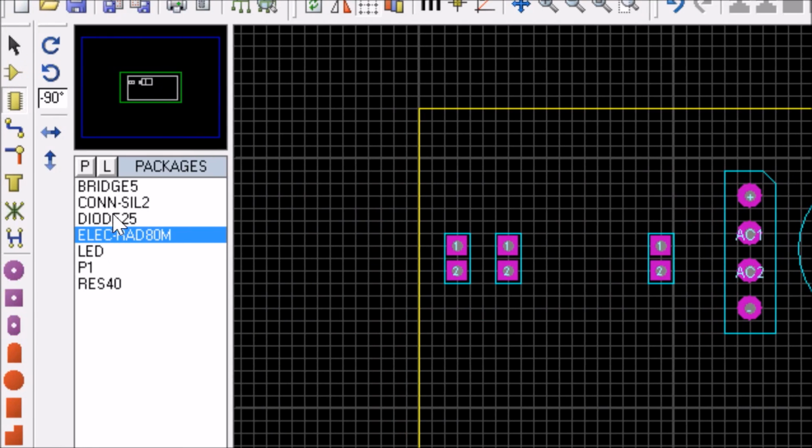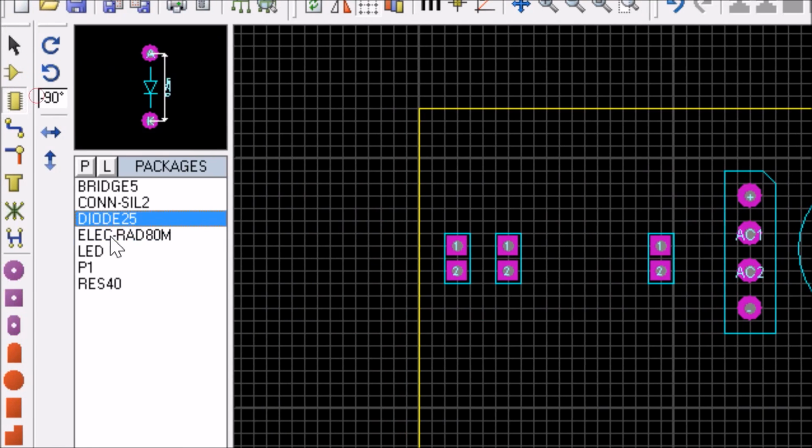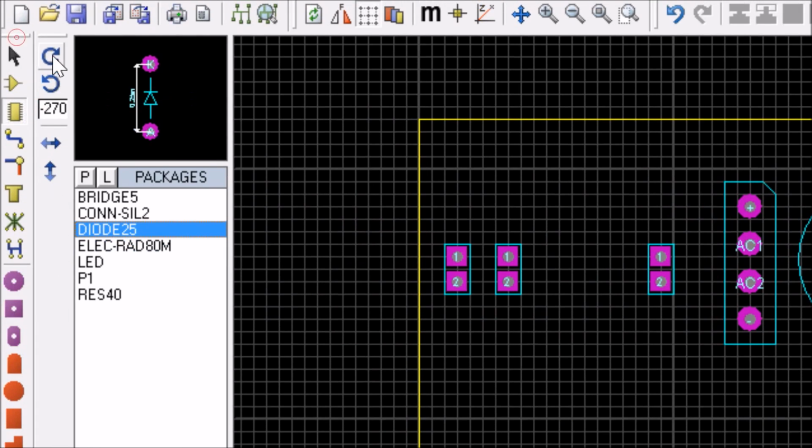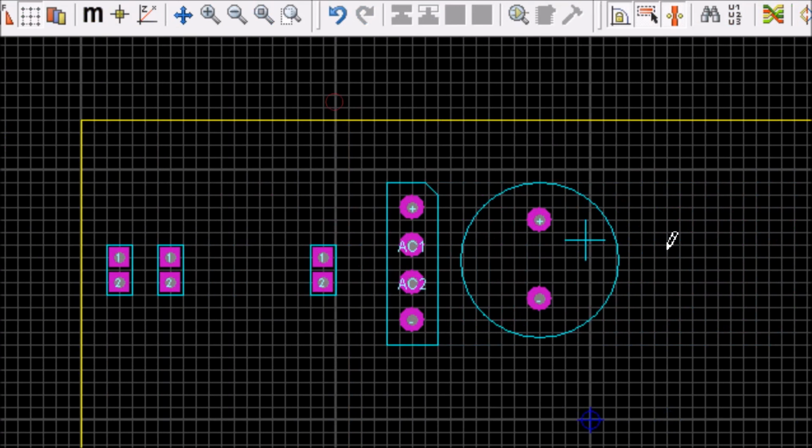I'm going to click on diode, and that is the next thing I need. Let me place my diode right here. Remember that my diode is just for one direction.